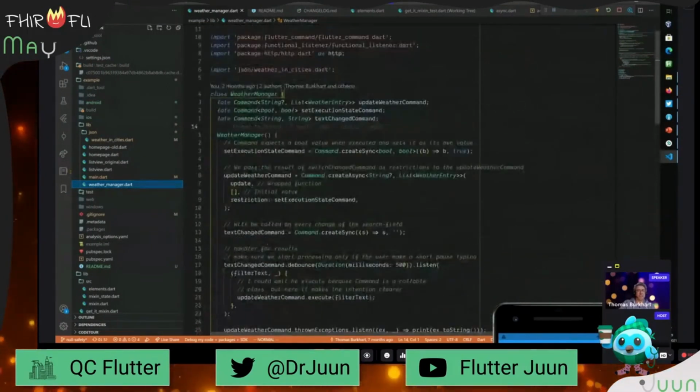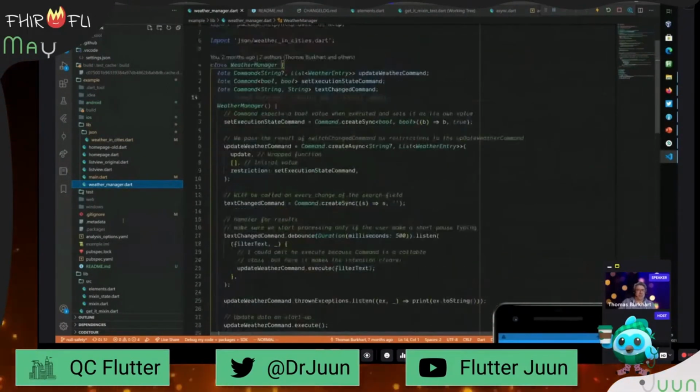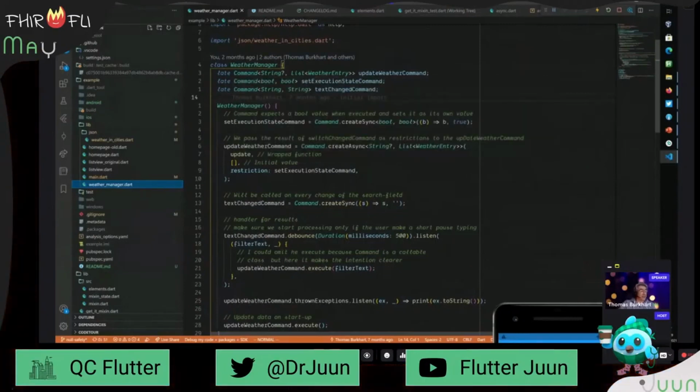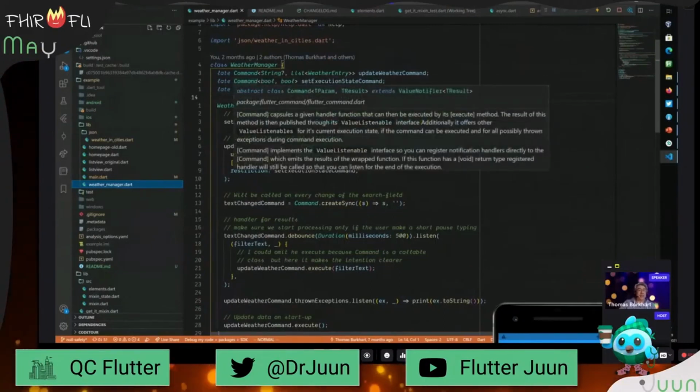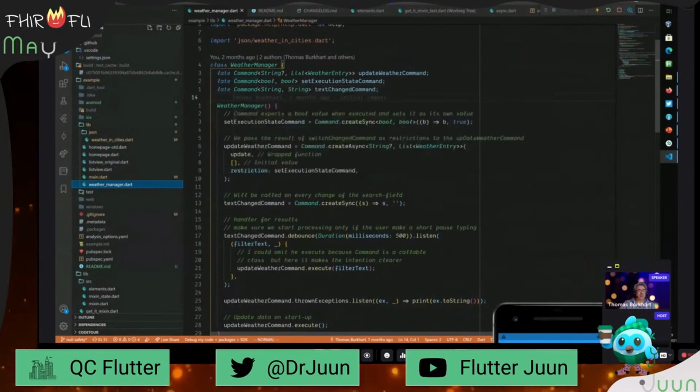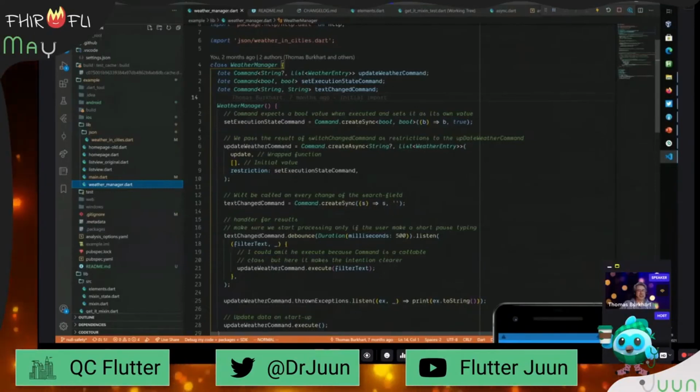So the interesting part comes up here. And this is actually really nice, that we now have, with the null safety version, the late keyword, so we can actually do a late final here. I haven't changed this yet. We can do a late final here, although we initialize all the commands inside our constructor.